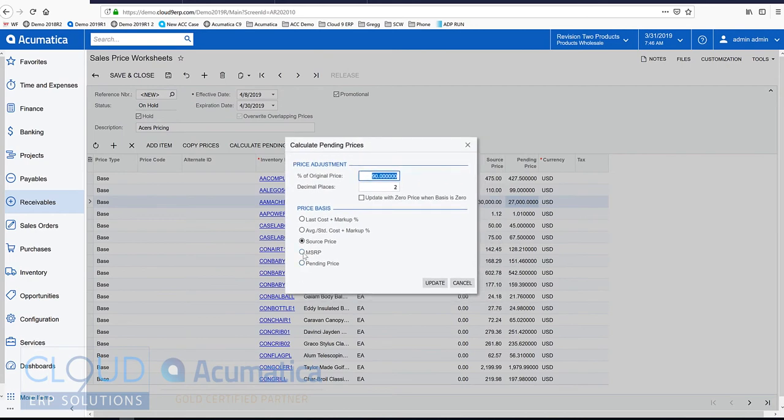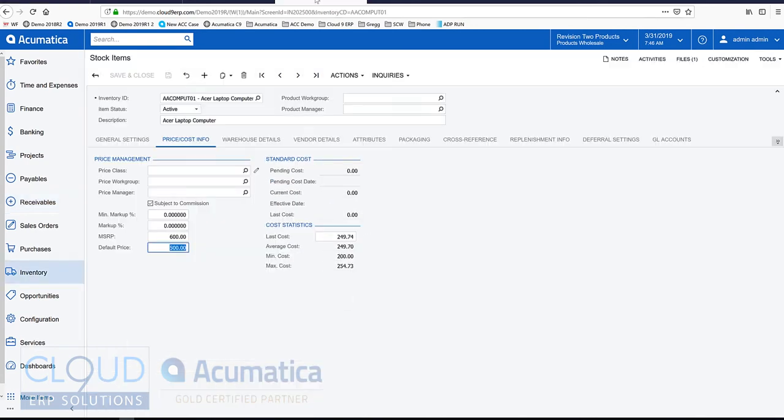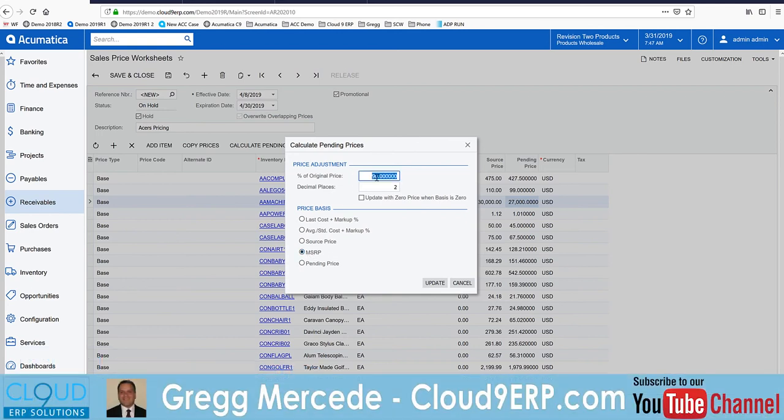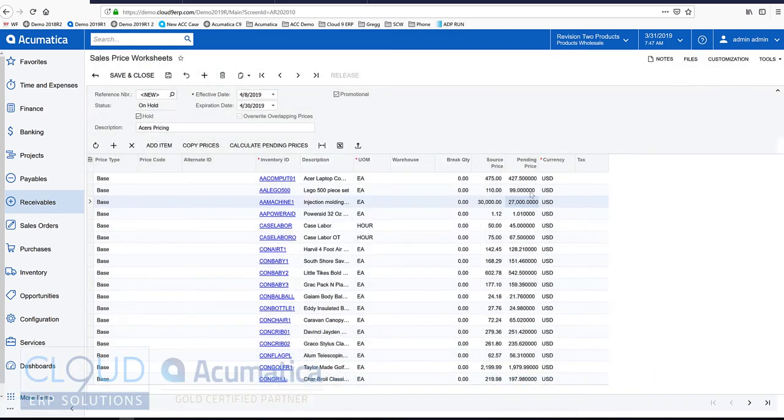So we can take our MSRP field. So if we go to stock items, you remember we talked about the default price, but here's the MSRP field. So people often ask, what is this MSRP field? Because it really doesn't do too much. Well, it's used in our price worksheet to calculate from. So maybe you want to make your source pricing just below MSRP to be competitive. So we'll click Update, and now we'll get new pricing.